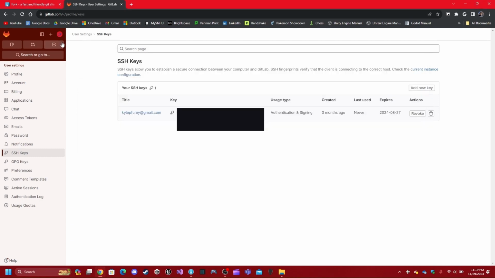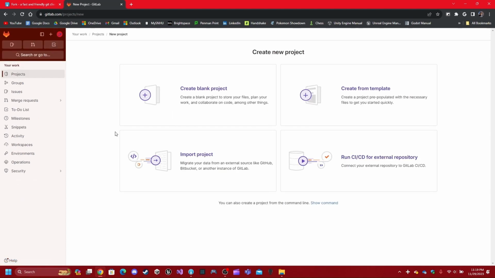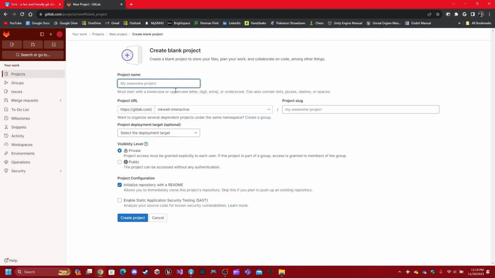So we're going to make a repository. You're going to click this little plus icon in the top left, New Project Repository, and then you're going to click Create Blank Project. I'll name this Test Repo, for example. You can change the URL and stuff, which is useful. That way you just give someone this URL, and it'll bring you to the repository.